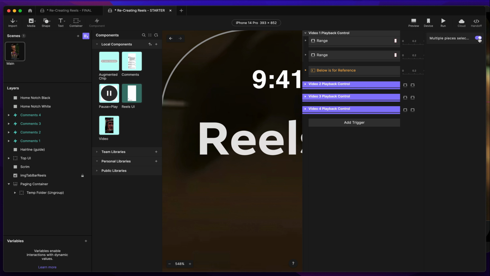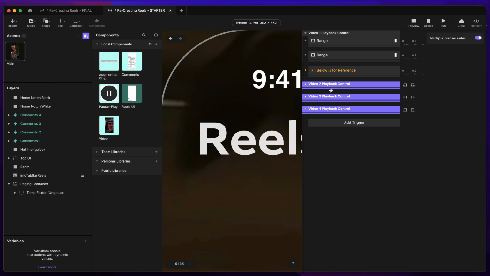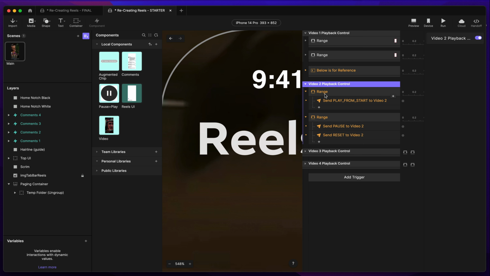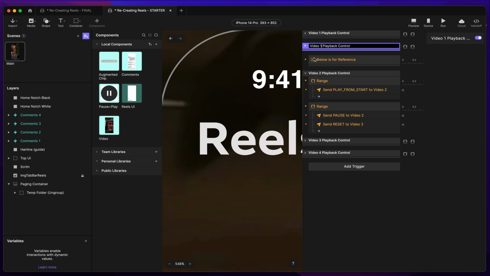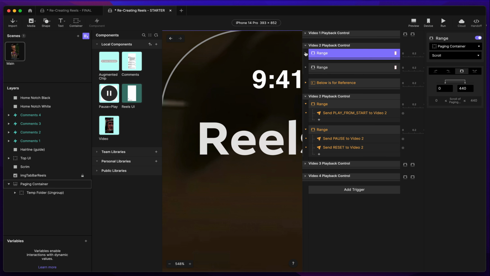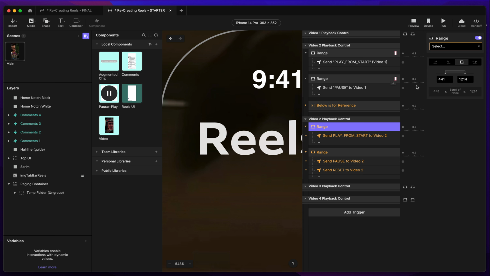I'm going to paste them here. I am going to put this on mute. It's going to drive me up the wall. So what we're going to do is I just need the values from this, but everything's been set up. We just need to change values. So I'm going to select Video 1 playback control, copy it, paste it, and now call it Video 2 playback control. And all these are not right, so we need to get the right ranges.